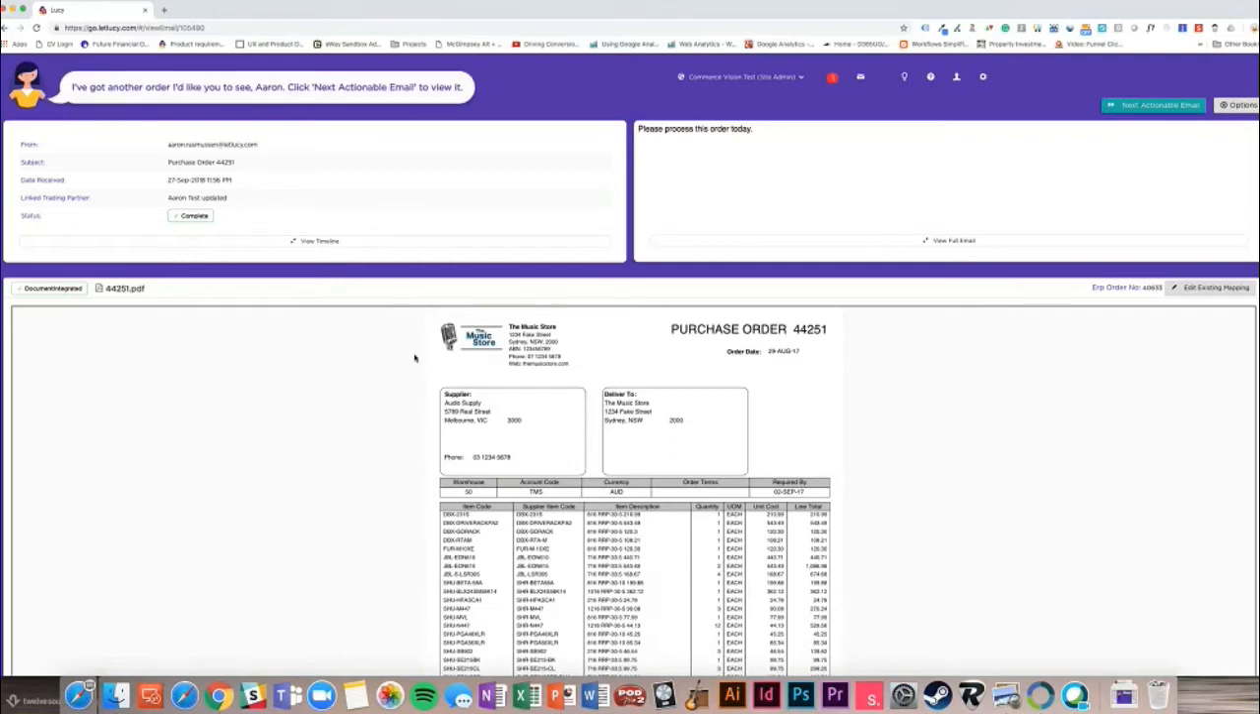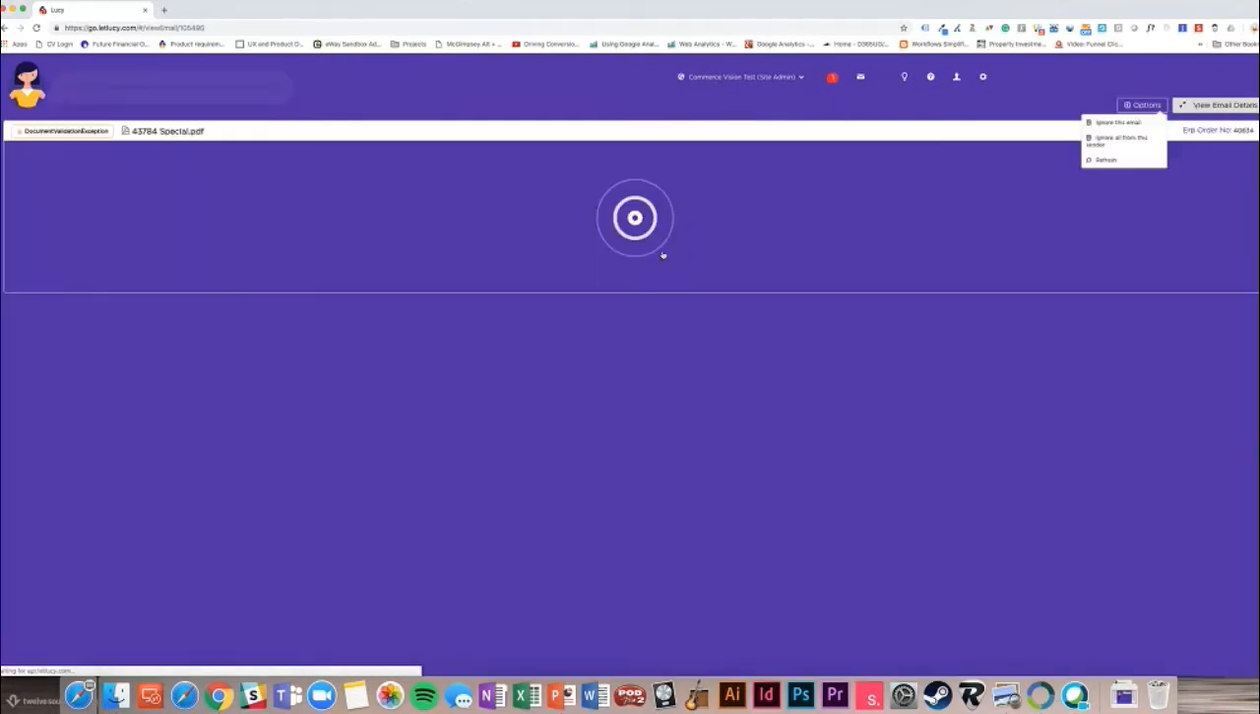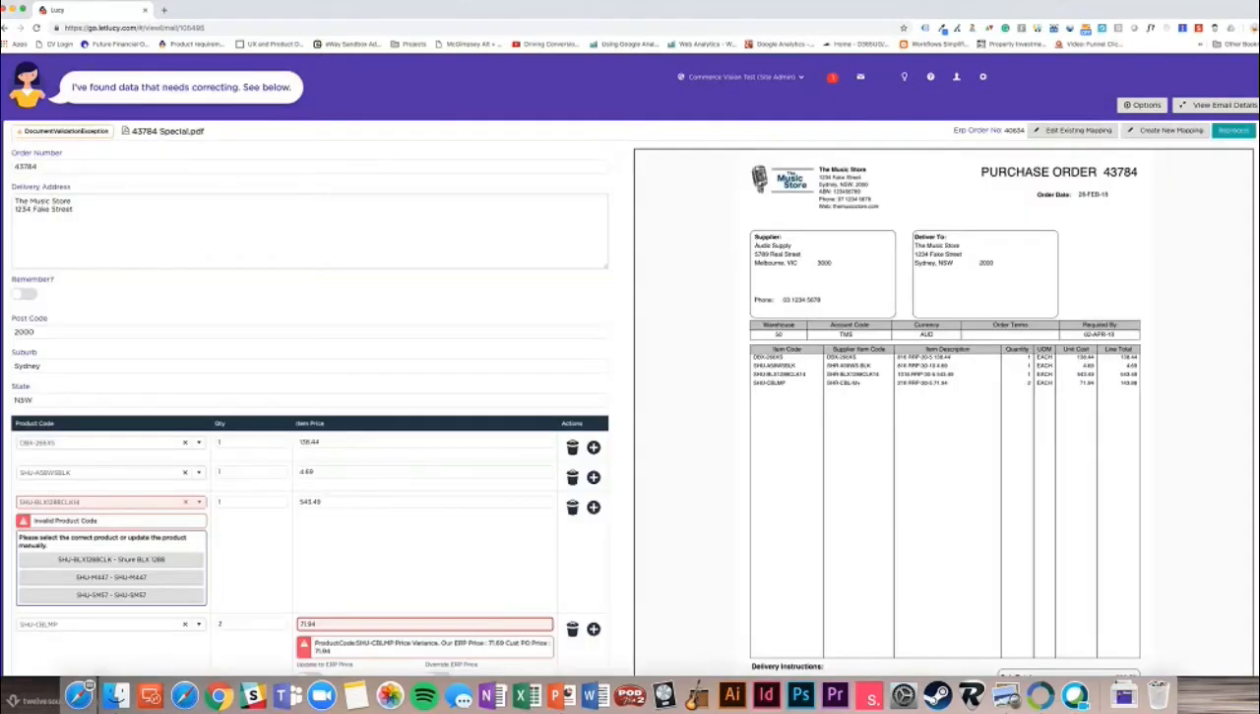Okay, so Lucy's picked that up. We can see that her little message at the top has changed, so she's got another order. So I can go and view that one. So what's happened here? It's a smaller order, but it has a couple of problems.